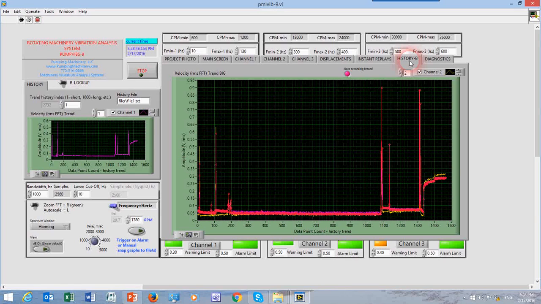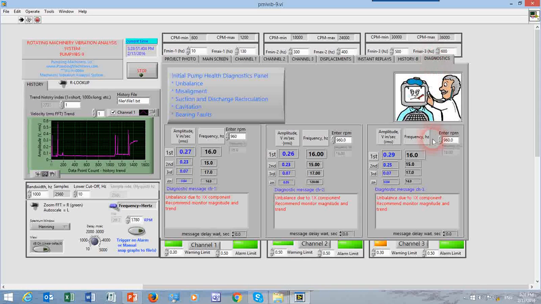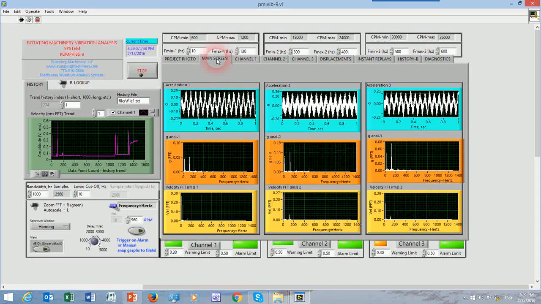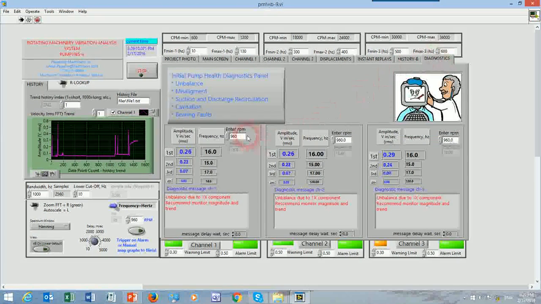The next one is the diagnostic screen. If I click on diagnostics, we have 960 RPM entered as a running speed. Now we have to correct it to 960. And you can see that on channel number 1, the first harmonic at 0.27 inches per second is now at 0.26 inches per second, which is roughly on a trend chart somewhere in this area.